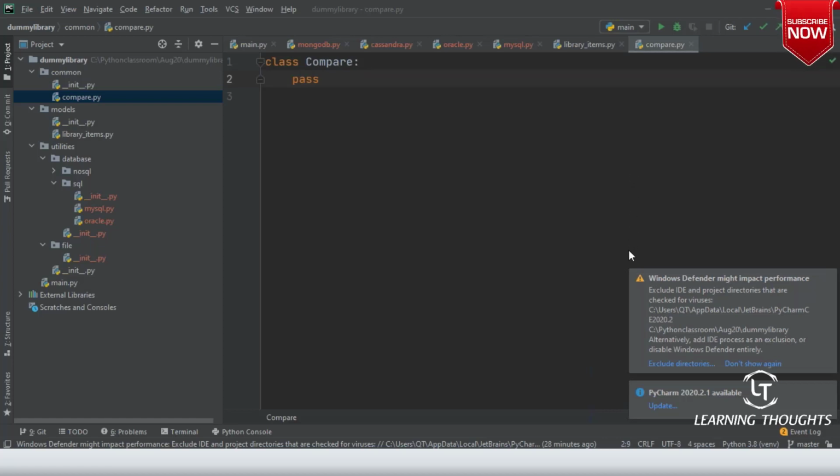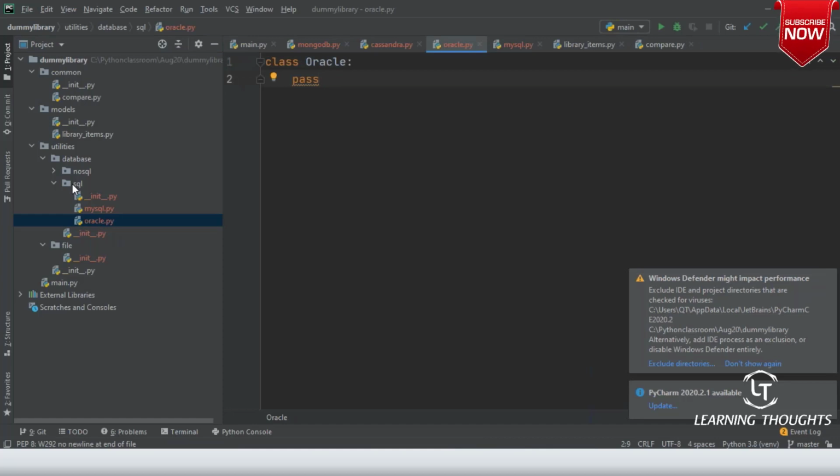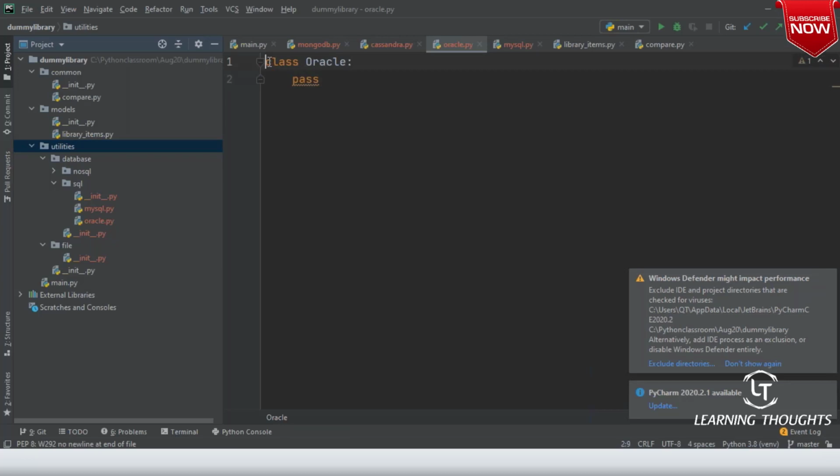One way is you can go with relative imports. So I'm in which folder now? Oracle. So the current folder of Oracle is SQL. If I go one level above, I'll be seeing database. If I go one level above, I'll be seeing utilities. Do you agree with me on that?